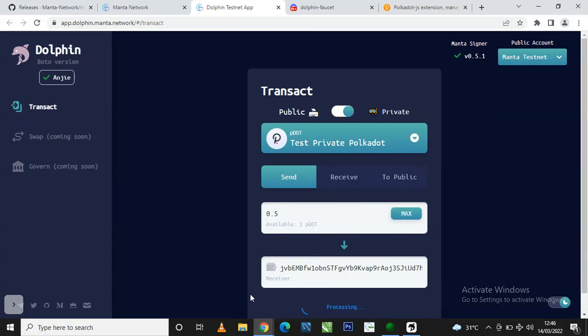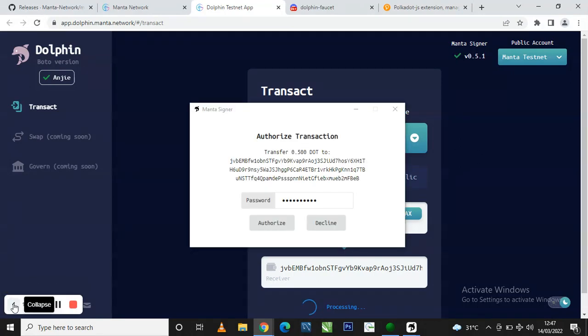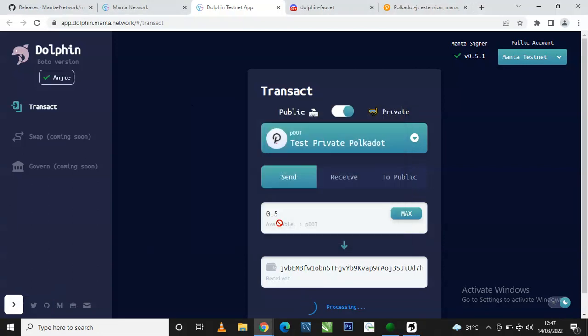Then we send. First, we enter our password on Manta Signer for us to be able to facilitate that transaction. So wait for it to process. Immediately it's done processing, we have to do the same thing we just did: sign the transaction on the Polkadot extension. Okay, so let me pause this and wait for that to occur.